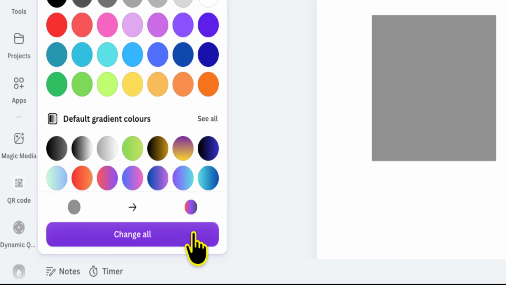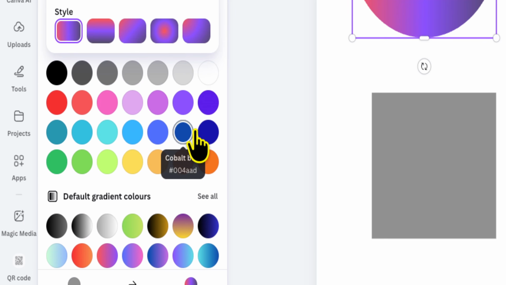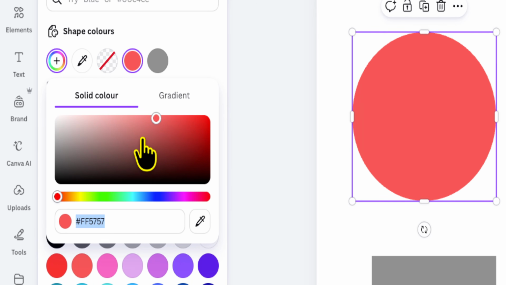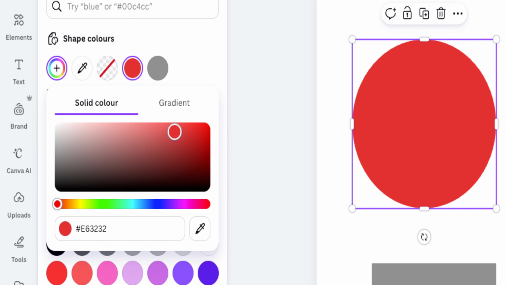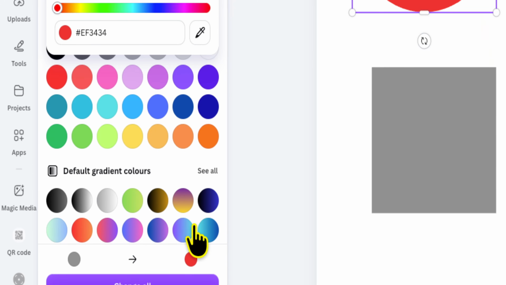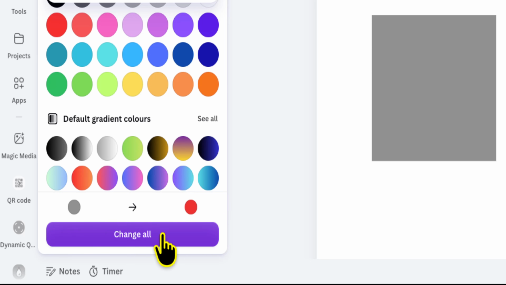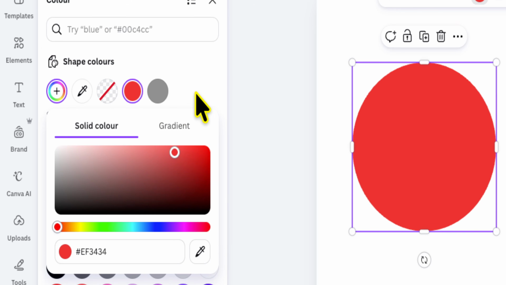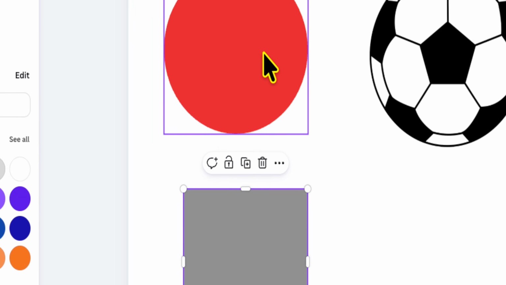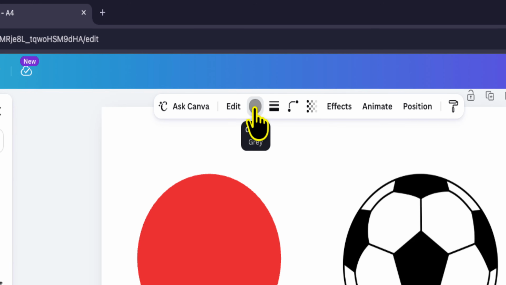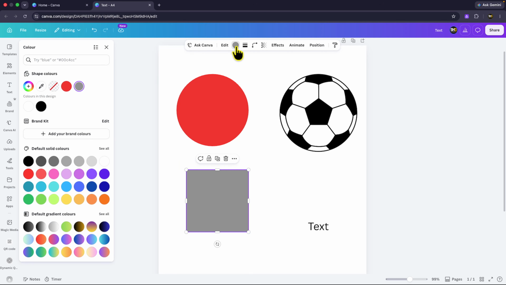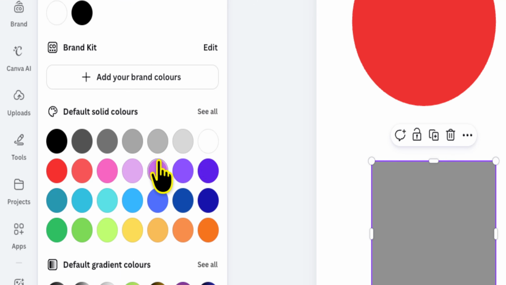You can also click on change all to apply it to all your shape elements, or you can add a new solid color to fill with, and once again you have the option to apply it to all of your shapes. So that is how you add and fill colors for shapes in Canva.